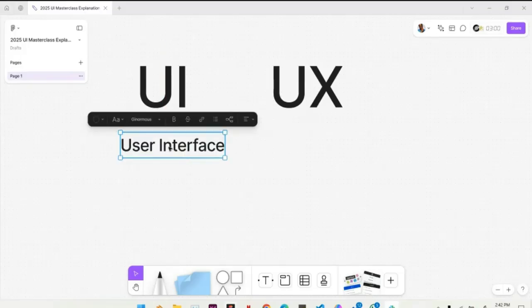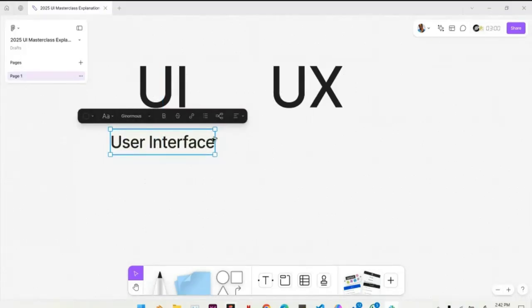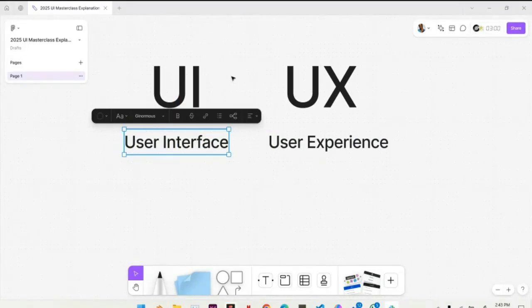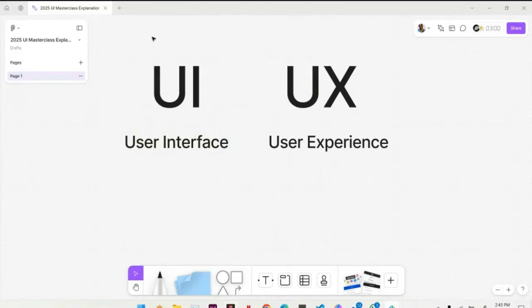And the second part of it is user experience. User interface is what you are seeing. You understand? And I like to use analogies that everybody will understand. I know a lot of you have heard these analogies from me many times before. I'll use a guy's perspective to explain this.